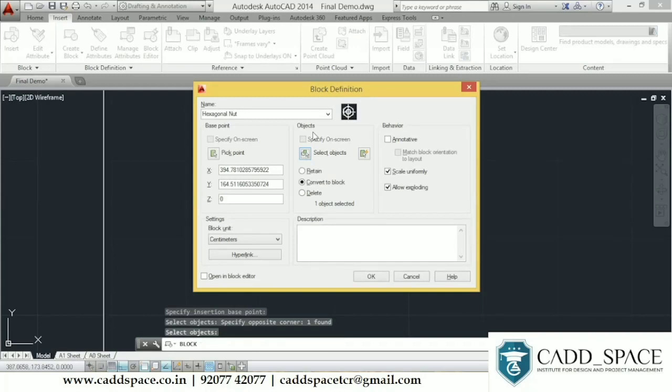Again, we can see the block definition window. Before clicking OK, we need to check two things. One, whether the block unit is same as that of the drawing sheet which we need to use. Second one is the behavior of the block.